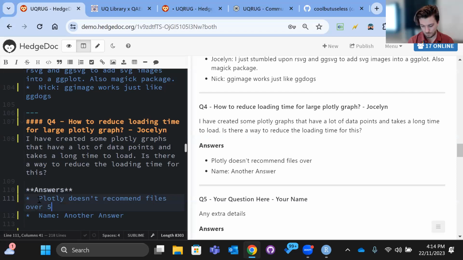Maybe there's another tool for big sets of data. Yeah, actually, I did find one. I don't think I wrote it down, but it wasn't as pretty, so I didn't go with it.